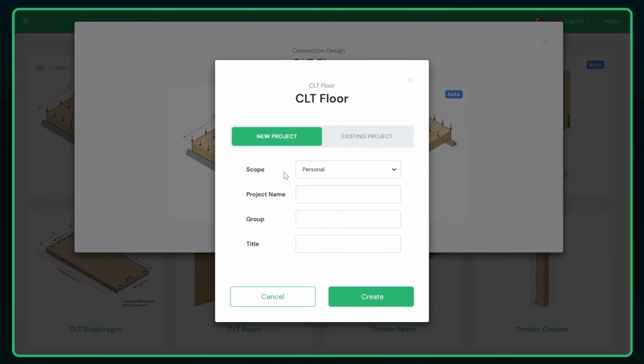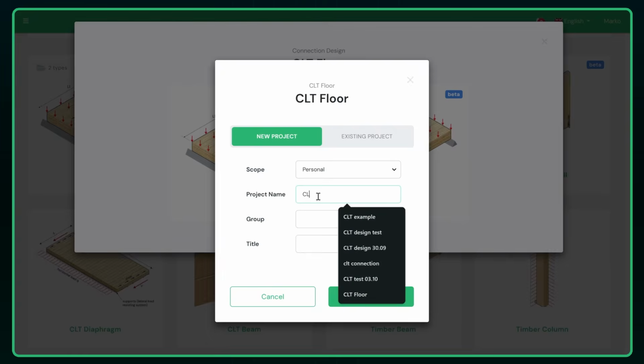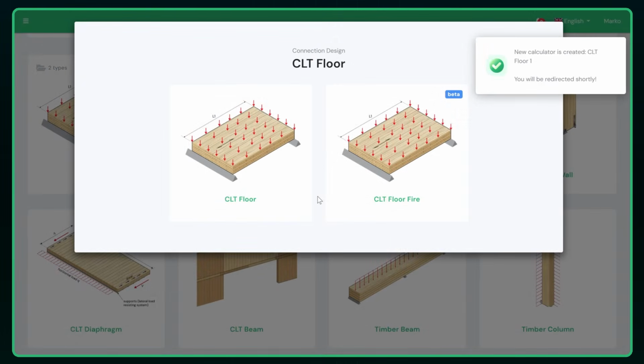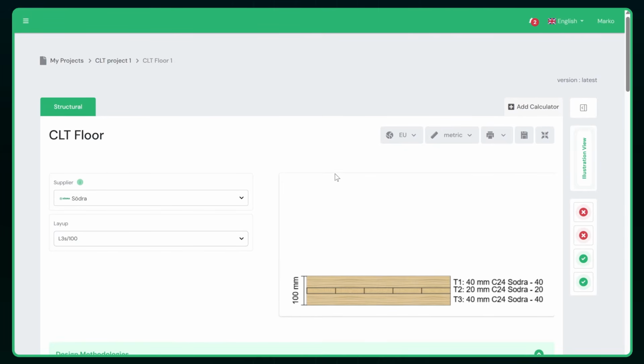If you're starting a new project, select Create a new project and enter the project information. Enterprise users can create a personal project or add it to the company level.